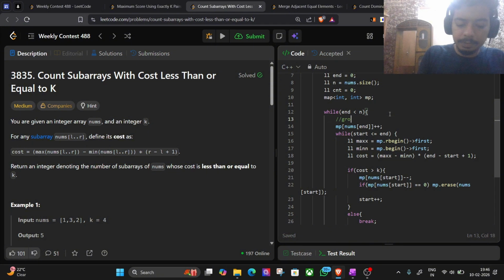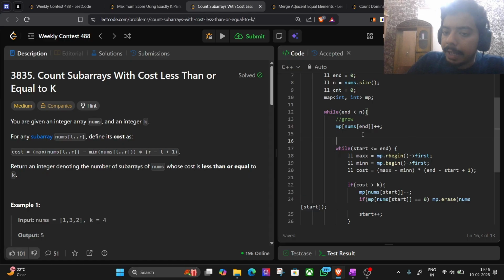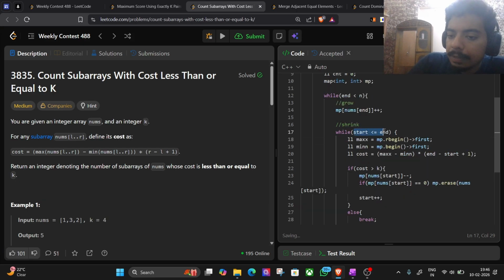So first, the grow operation. So this is the grow operation. I've grown my window. The second thing is shrinking. In the shrink operation, until start is less than or equal to end, you take out max and you take out min. How am I taking out max? As you can see, max is the last key of the map. So I take out the last key and call it max. I take out the first key and call it minimum. Then cost will be maximum minus minimum times the length of the subarray.